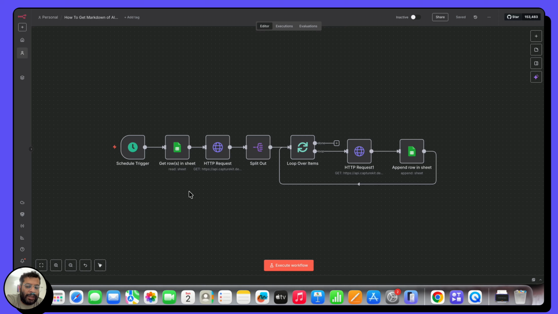This is a small tutorial on building an automation to take markdown of all the URLs that a domain has. You need to provide this workflow a domain, and then it will extract all the URLs in it. And for each URL, it will give you their markdown format in a Google Sheet.